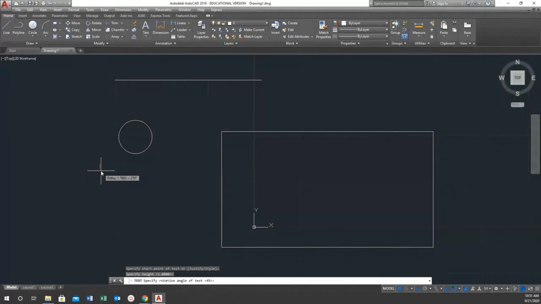Now the second question. Specify rotation angle. Usually when we write down something, guys, either we write horizontally or vertically, or we can also control the angle. Let's try the horizontal.